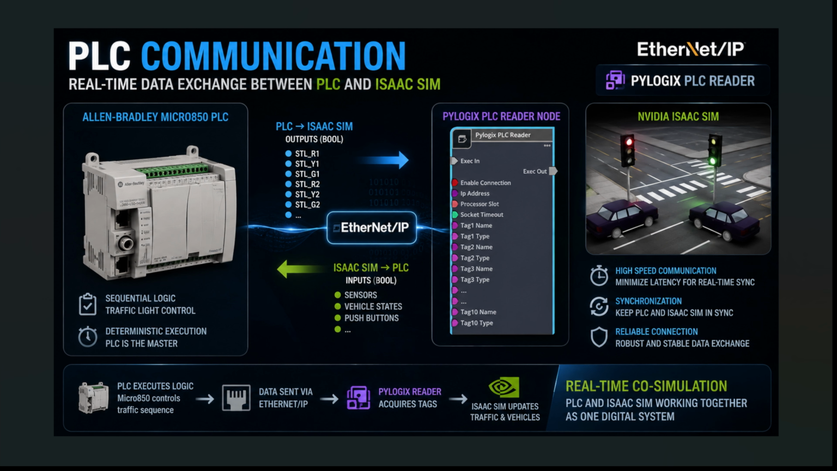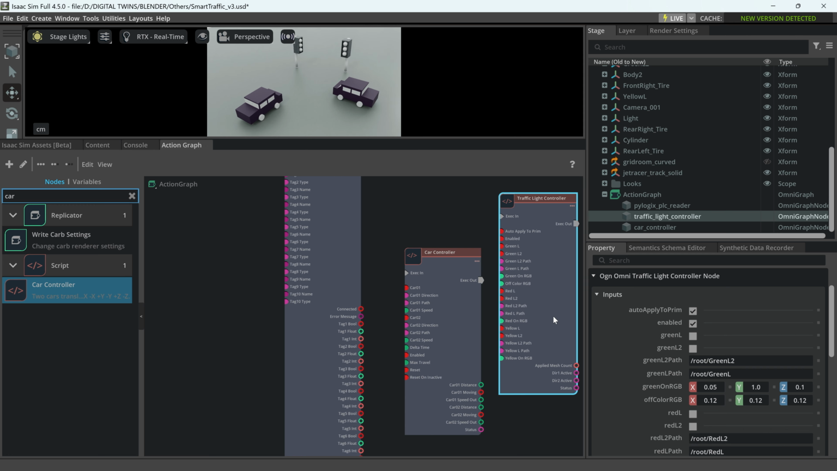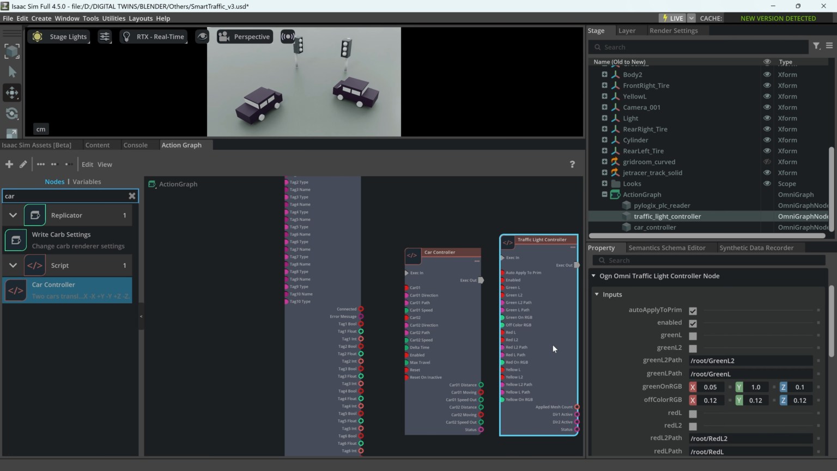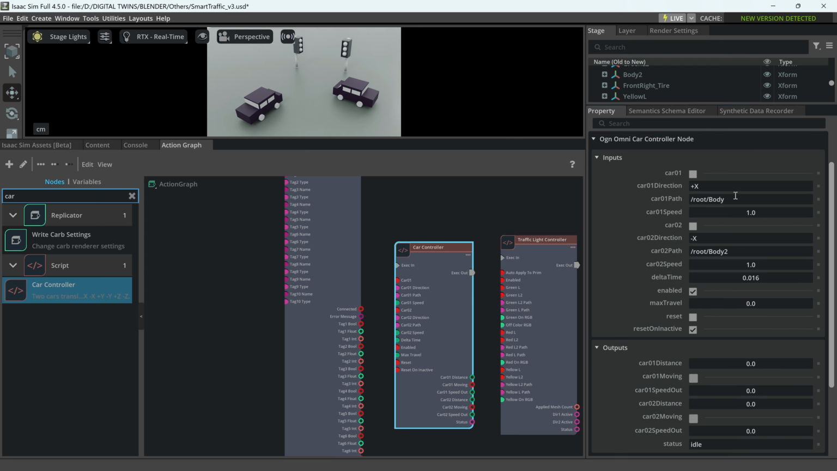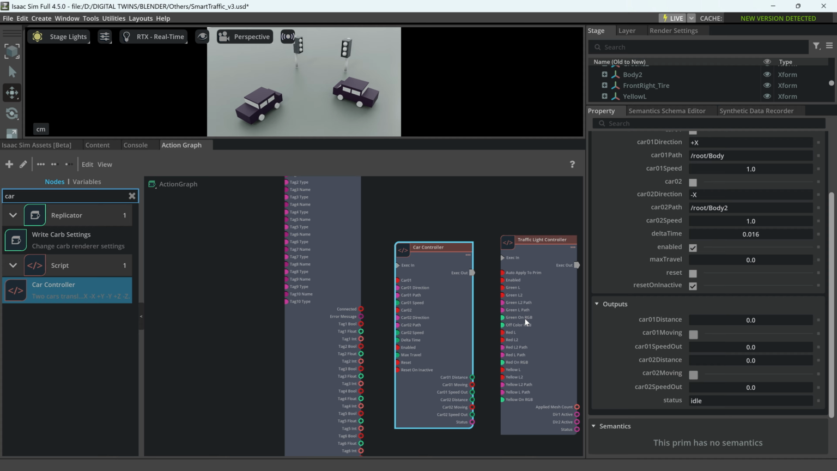If you've been following the channel, you have already seen this custom PLC reader node. It communicates directly with the Micro 850 using Ethernet IP and continuously exchanges data with Isaac Sim.